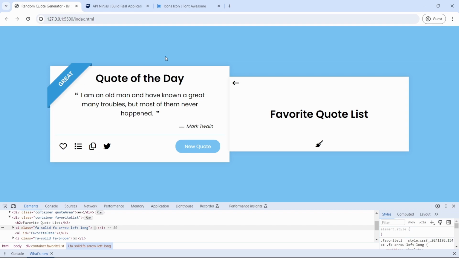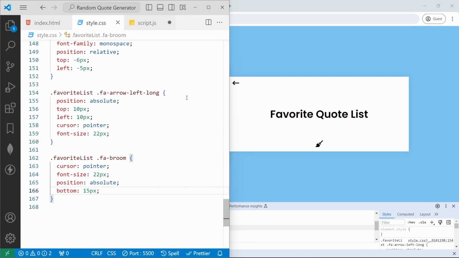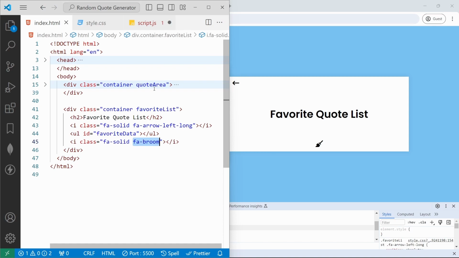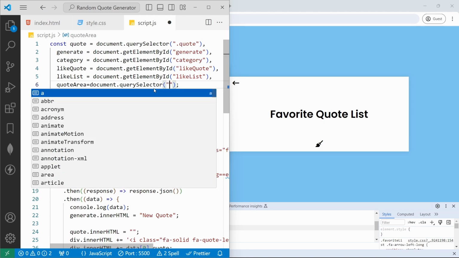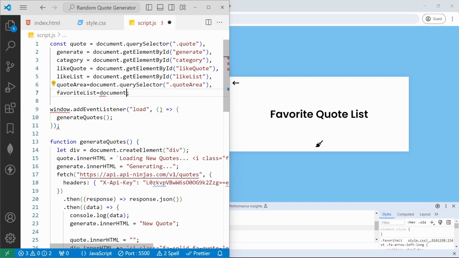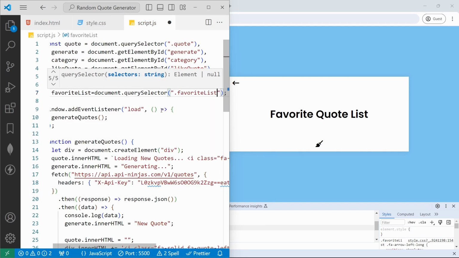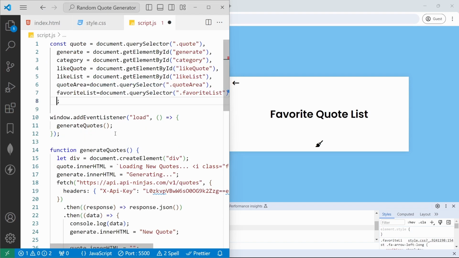Before that, only the code container will be visible. For that, I will go to the script.js and add the declaration. In the same const, I will add the declaration: quoteArea equal to document.querySelector of the class value quote area, and next favoriteList equal to document.querySelector of the class value .favorite-list. Then we need to display the records inside the favorite list, so favoriteList by id should be document.getElementById of favorite data.